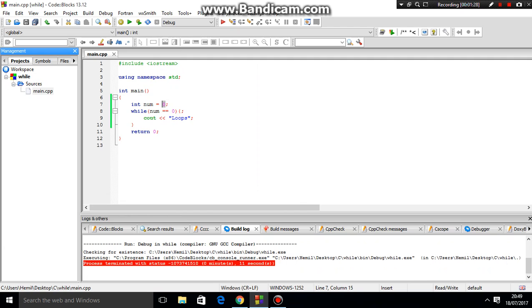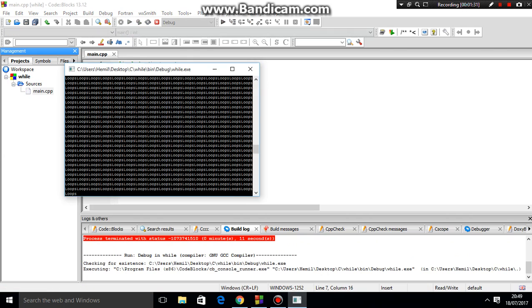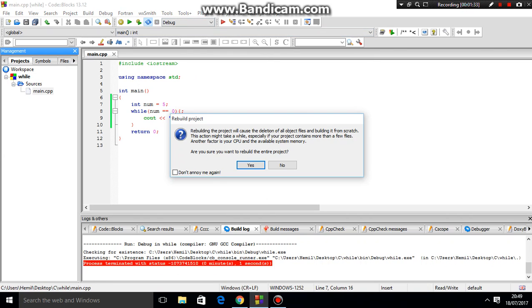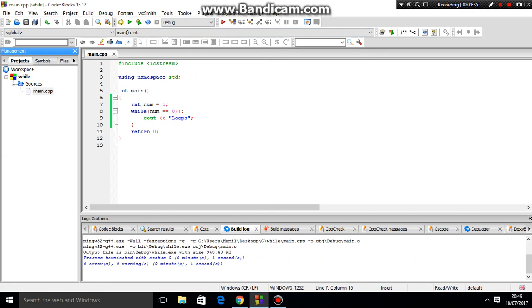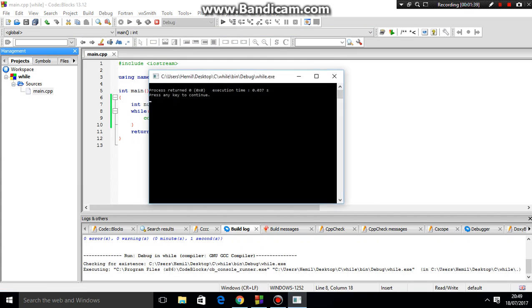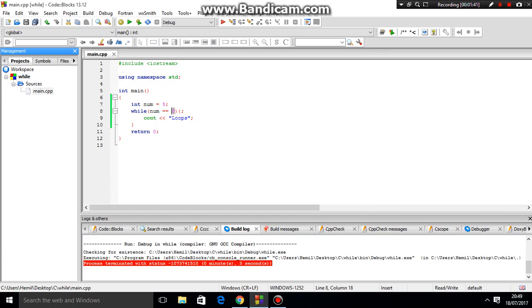So if you change this to 5, it won't work because, okay, I'm sorry, I forgot to rebuild it. So if you change it to 5, it won't work because this value is different from this value. So if you run it, as you can see, there's no output except for this, which is the return 0 function. So how do we make use of this in real programs?